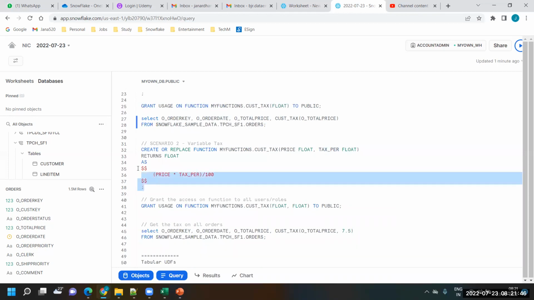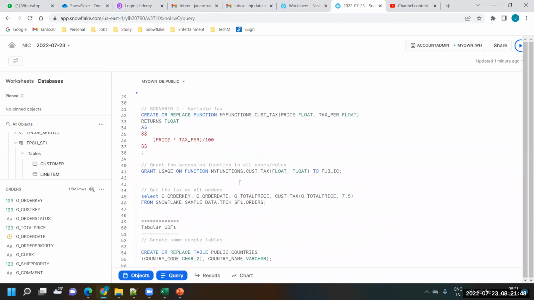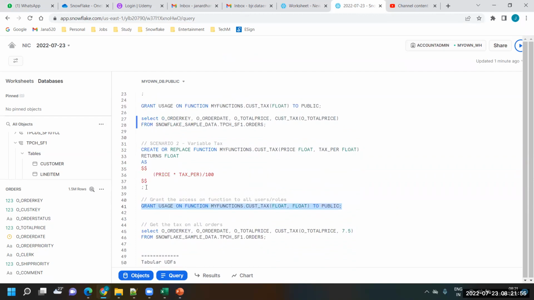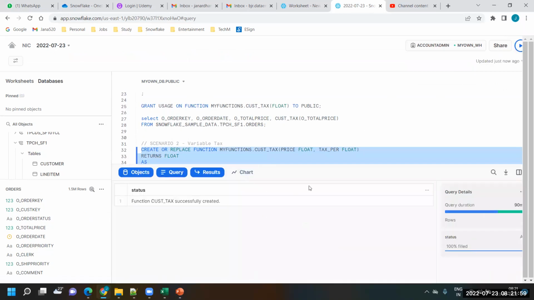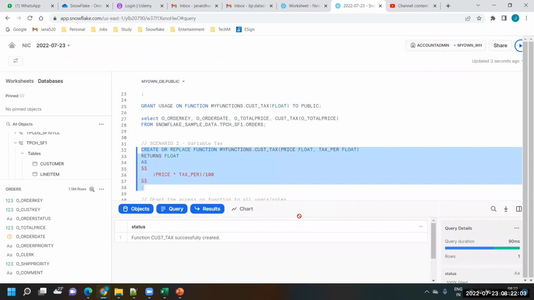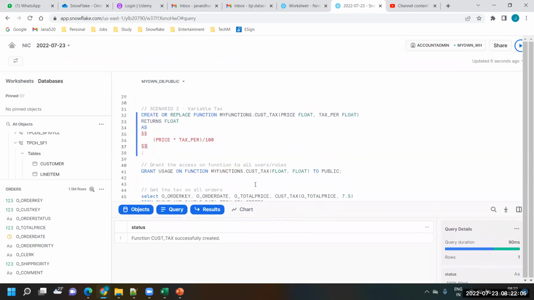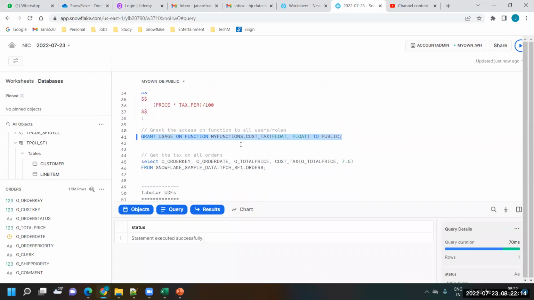So it's a simple function. Now, for the example, we haven't created it yet, so I'm just replacing the same function with the two parameters. We could also create another function with the same name but different parameters. I'm just granting the privileges, which is not a mandatory action for now.